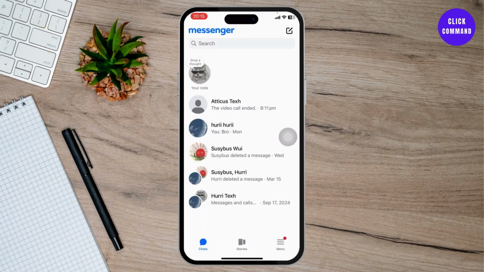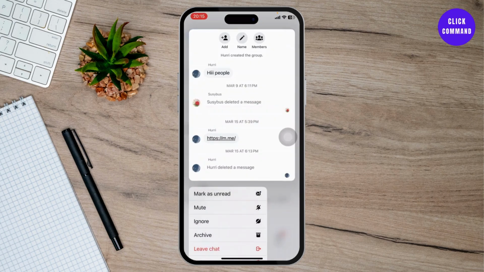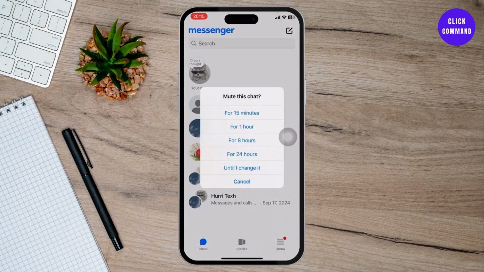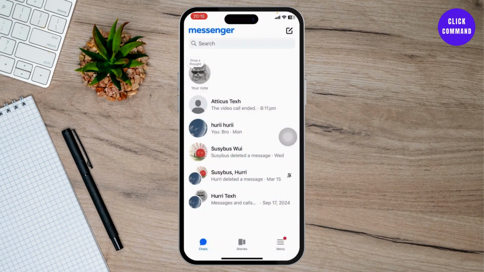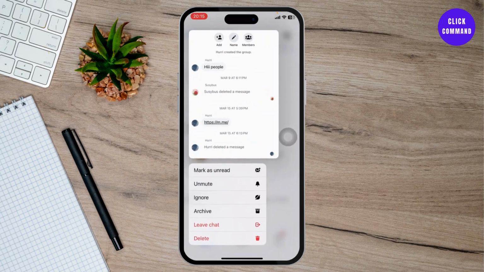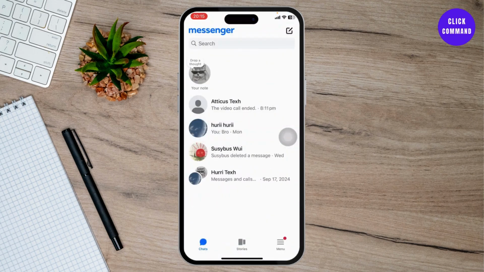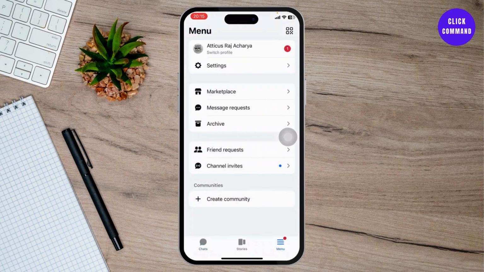Now, if you don't have the option to ignore a group, you can simply mute the group first, tap on until I change it, and simply archive the group, because that is basically what ignore means on Messenger.